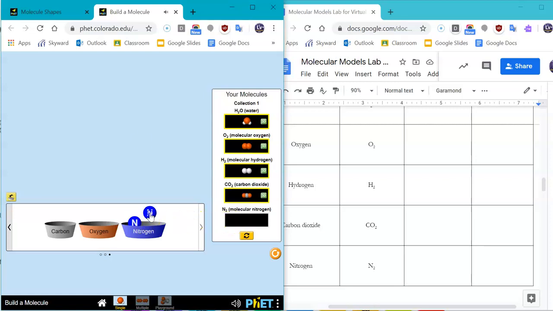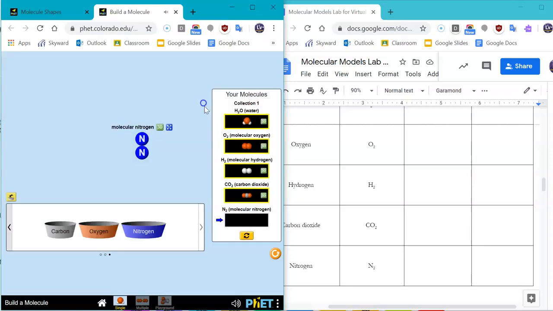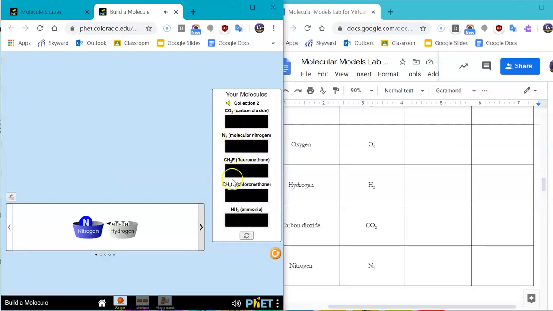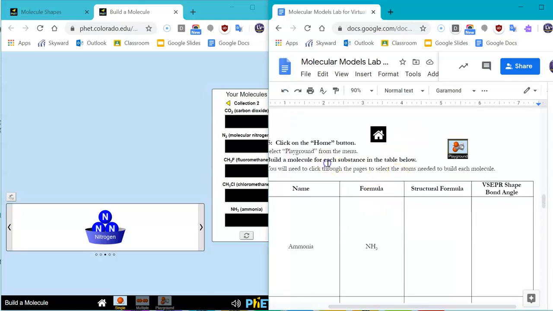Like so, and then make your nitrogen as well. Nitrogen is a triple bond. In space filling you can't tell that it is that way, but in the molecular one, you can. All right. And once you've built your nitrogen, you have completed that. You don't have to make the next collection, but if you would like to, you can. There's many collections to make, but that's all that is required for this lab.